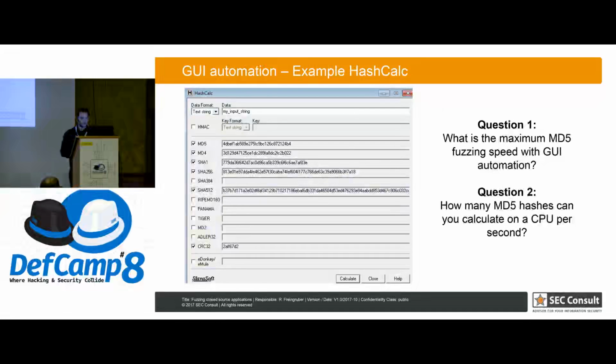But as already mentioned, graphical user interface automation is also one problem. This is now just one example, so that you can think about it. Let's say we want to fuzz MD5, which is not really a good target because MD5 is very simple, but let's just assume that you want to fuzz MD5. If you want to fuzz this application, you have to enter some data here, then select MD5, and then click on the calculate button. Jump back here, enter the next data, click on calculate, and so on.